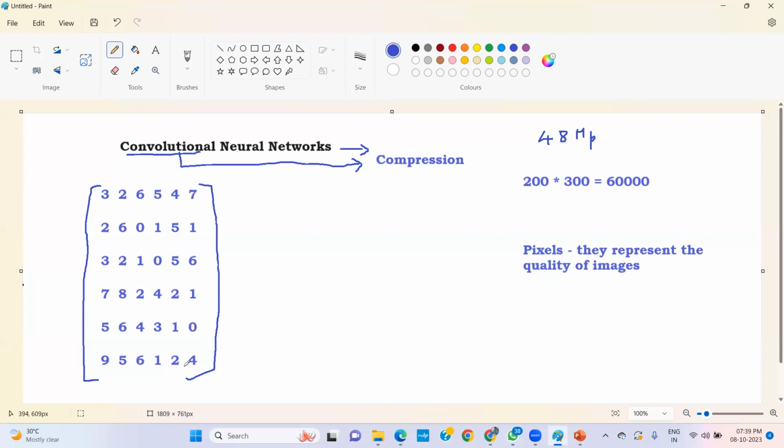Then what is the neural network? Neural networks, we know, have three layers: input layer, hidden layer, and output layer. But this convolution is from a mathematical background that says before you give the input to the neural network, you reduce the number of neurons.